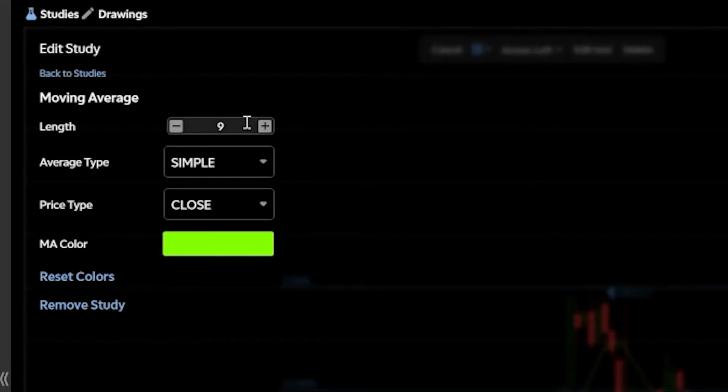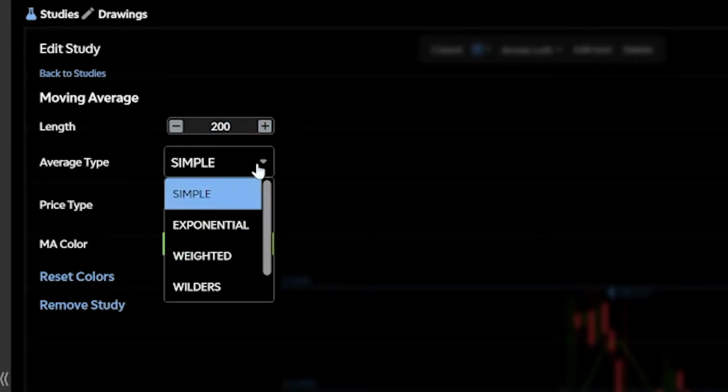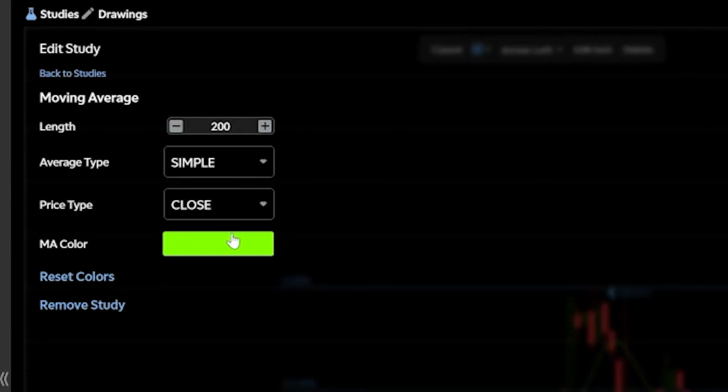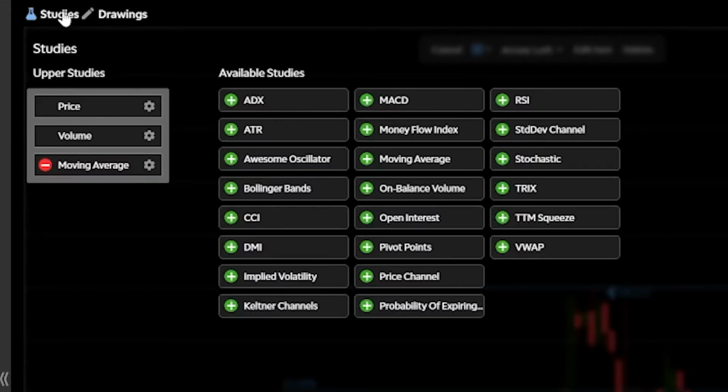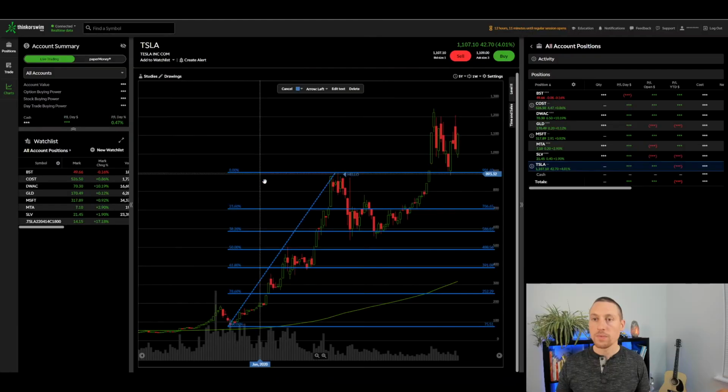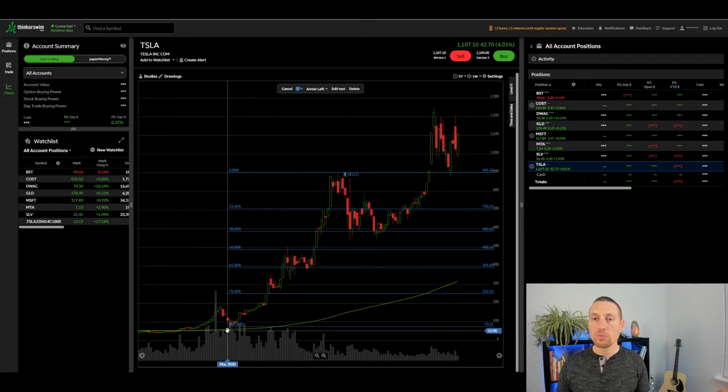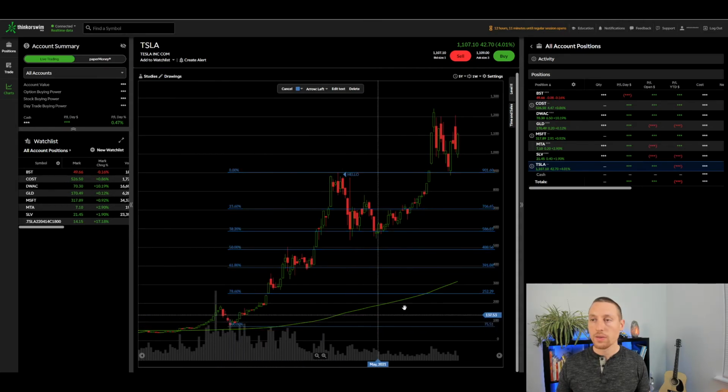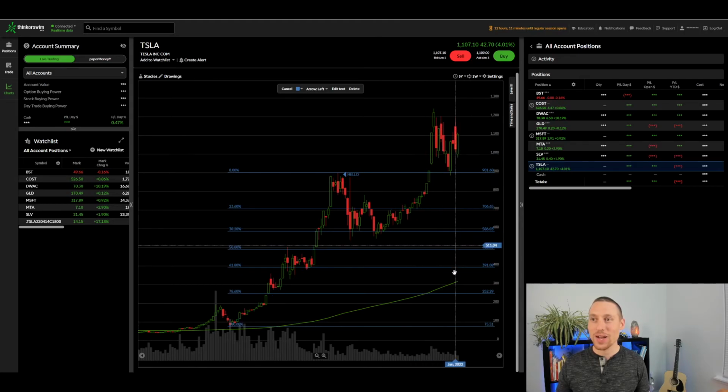So a really common one is a 200. So I'm going to highlight this, hit 200. I'm going to do simple. You could adjust this to exponential if you like that, but I like sticking with simple. Keep it on close, and the color's fine for me. So we'll just click out of here, and you can see that now I have the 200 moving average right here. Nice and pretty. I don't know when the heck Tesla is going to get around to this 200 moving average.